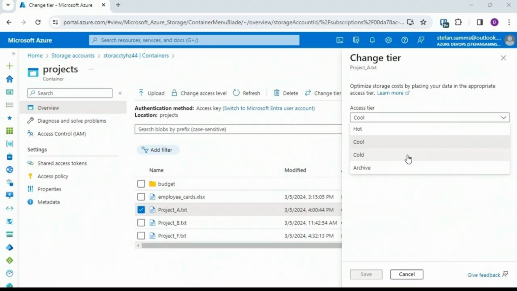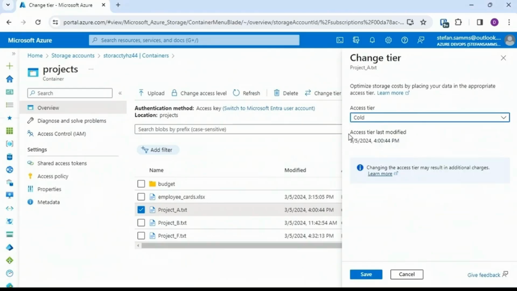So let's say I want to set this file, this blob, to the cold access tier. It does tell us changing the access tier may result in additional charges. That really depends on how much access there is to these items. So for example, the cold tier, while it costs less to store data that way than it would cool, it costs more to access the data in the cold tier than it does in the cool tier.